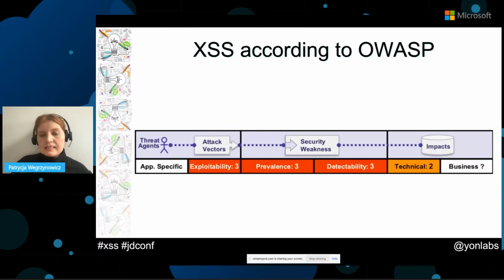How dangerous is XSS according to OWASP? Basically, XSS is very easy to exploit. It's a very popular but easy to detect security vulnerability. And what is the impact of XSS? It depends. Technical impact itself is medium, but combined with other security weaknesses in your application, it might be very dangerous from the business point of view.